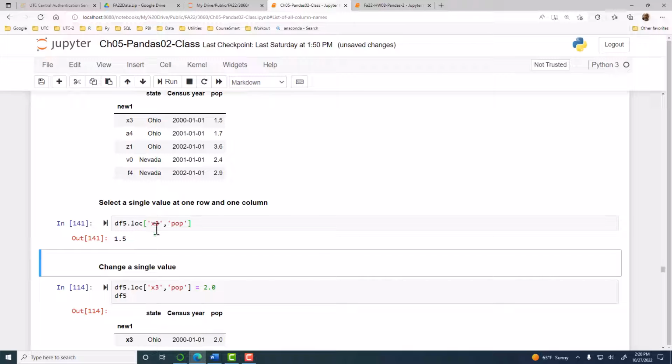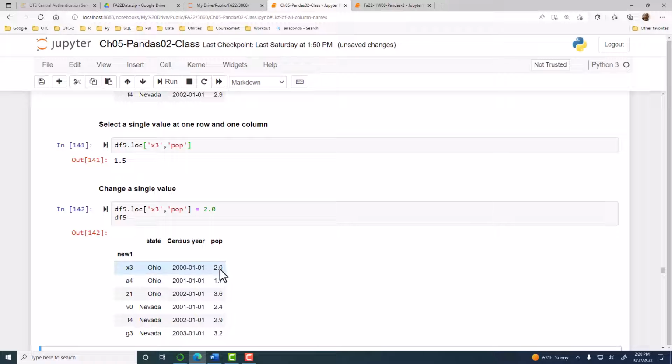Now you can use the .loc way of accessing data to change it. This is important, because if you have missing values, you want to go and change the missing value into something else, called imputing missing values. You can do it in this way. So now population is 2.0.